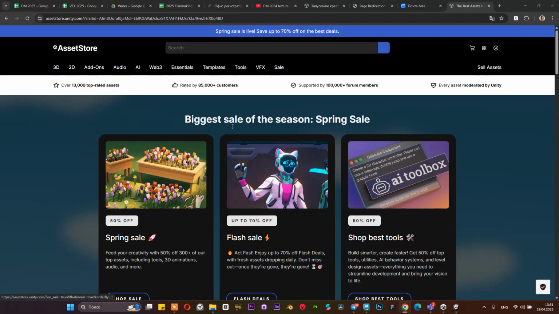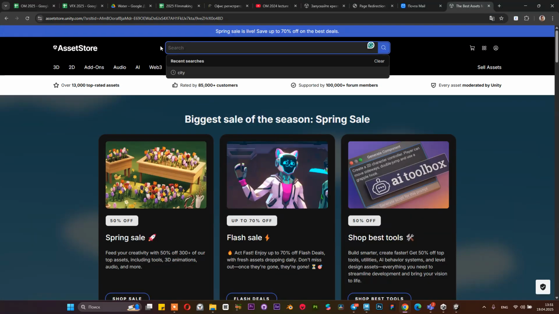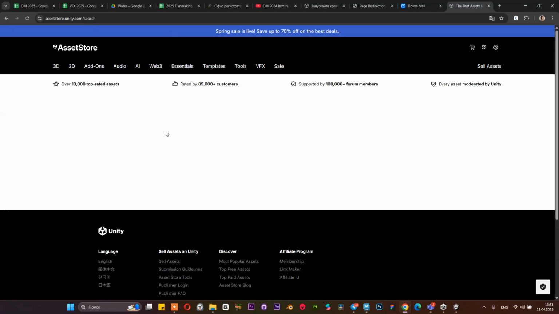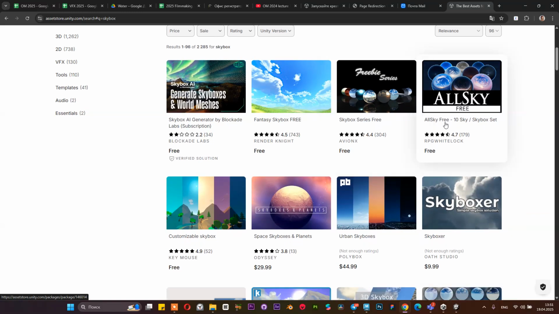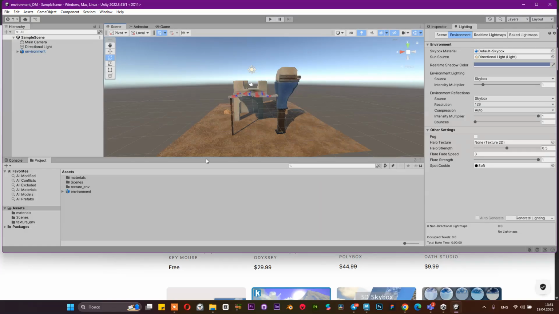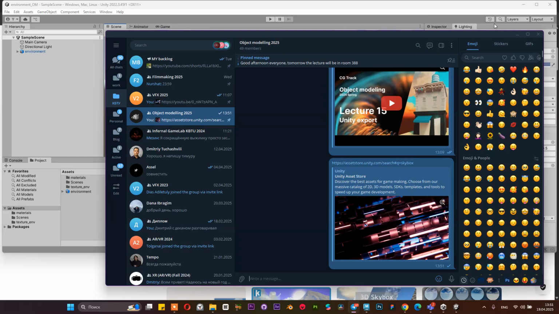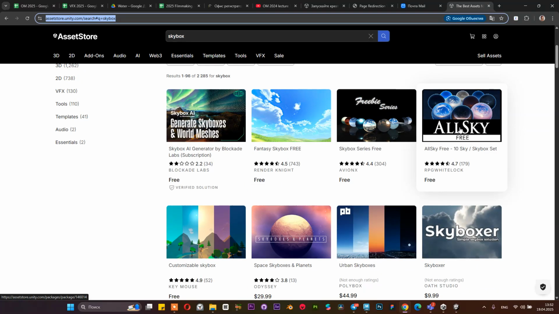This is a really powerful platform for when you use Unity. You can type in the search skyboxes and you will find some free and paid examples. You can use some free one. I will share with you this link where you can find some skyboxes. You can use some fantasy. I prefer to use all skyboxes.